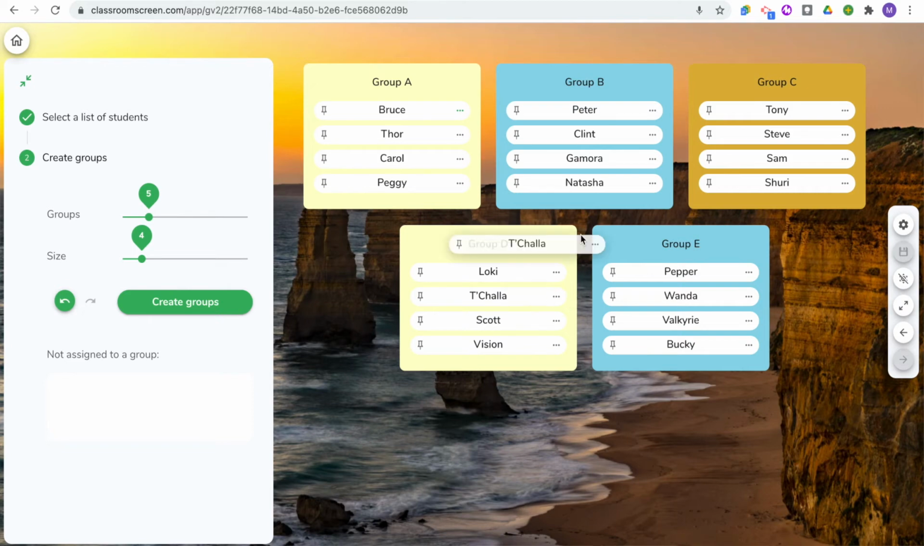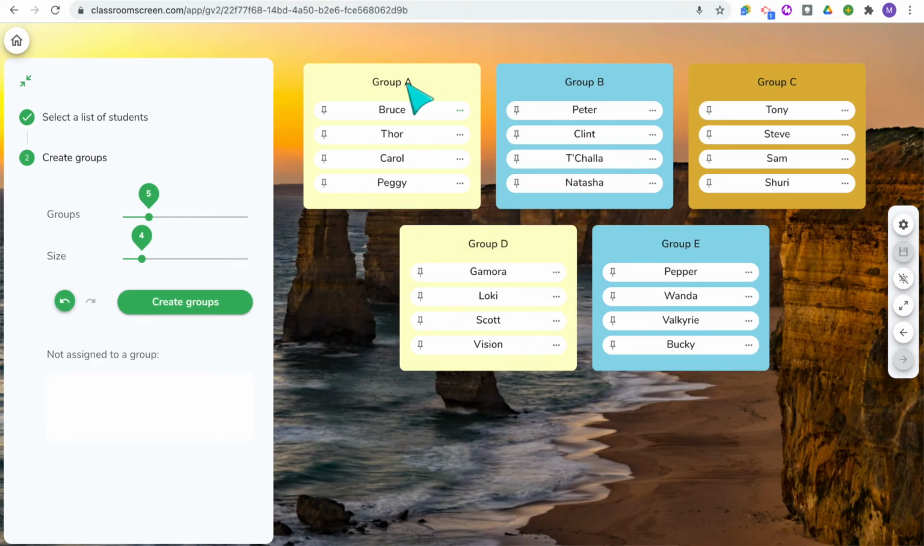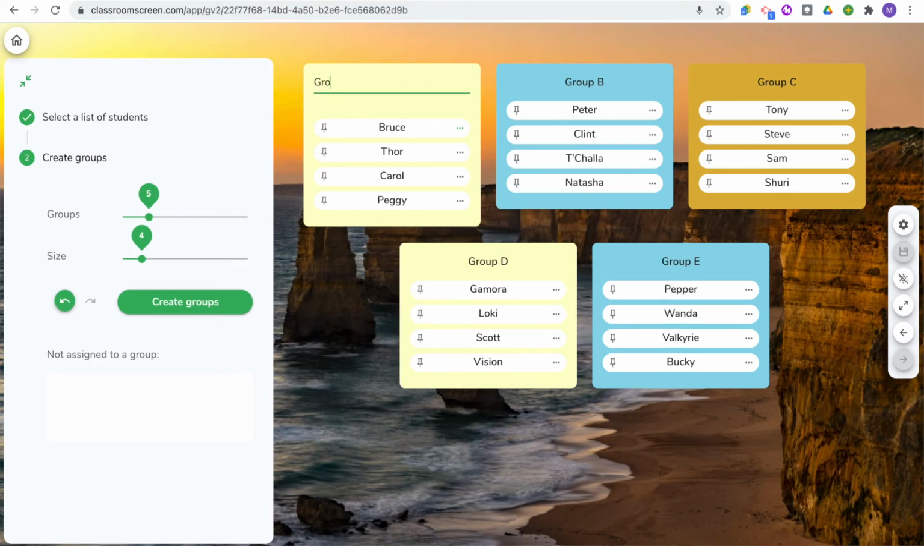Once the groups are made, you can also rearrange if needed by clicking and dragging the student names to different groups. You can also change the group names to personalize it even more and really make it your own for your classroom. So that covers the 3 main features of Classroomscreen, where we have all of the widgets, the poll maker, and the group maker.